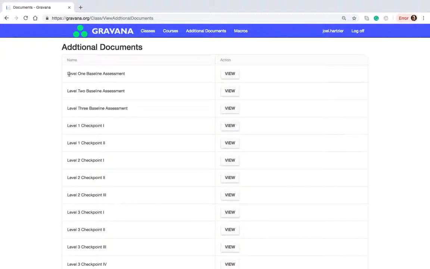Our baseline assessments would assess if they're proficient and mastering at that level. So the level 1 baseline assessment is a great pre-assessment to see how much of this they already know, and it's also a great post-assessment to see did they learn all of this material. A lot of teachers use this as their SLO. We have one for each level.